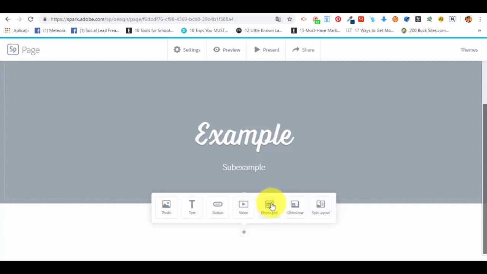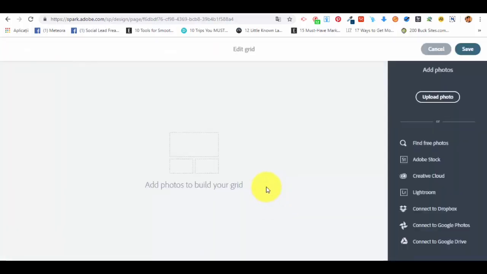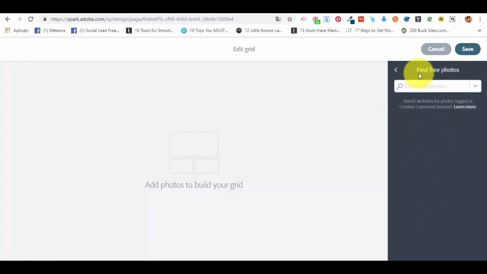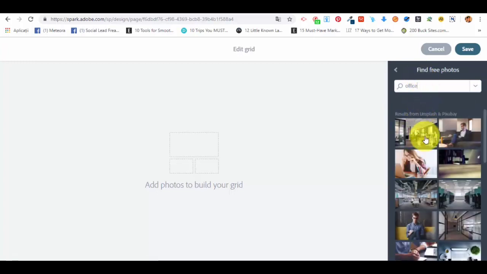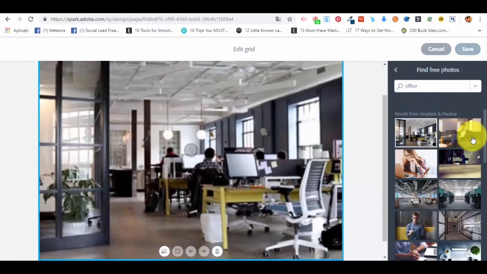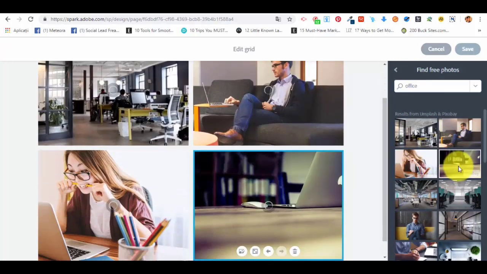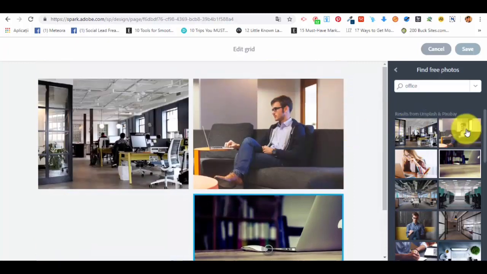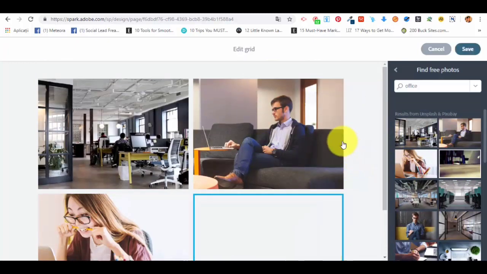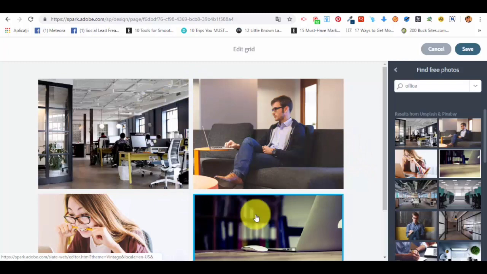Now, first of all, let's try to add a photo grid. Now, we have opened the grid editor. As you can see, it appears here, edit grid. Let's find a few photos that we want to add. We are going to search for office, and let's select a few. And you can see that as we are selecting the photos, the grid is automatically created. Okay, it doesn't have a specific type of layout or anything like that. Okay, it will be created automatically for us.